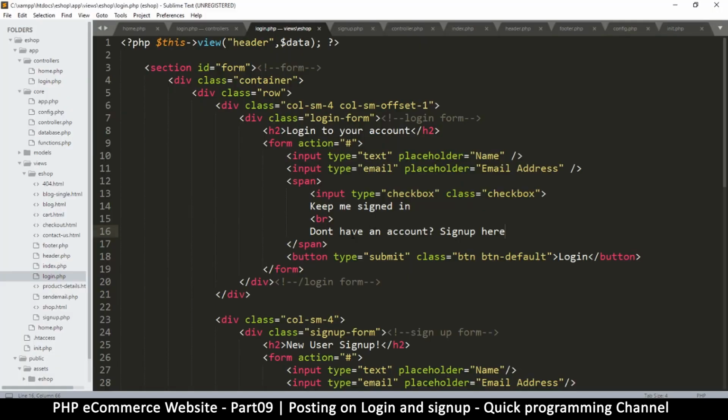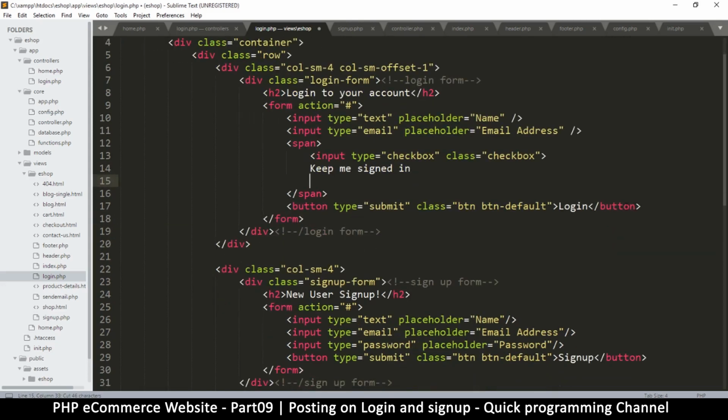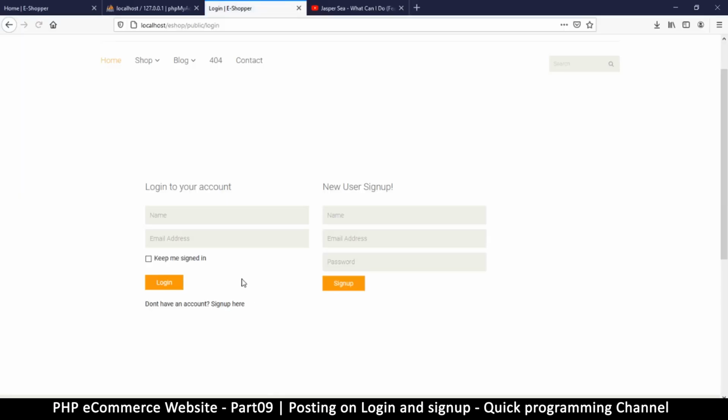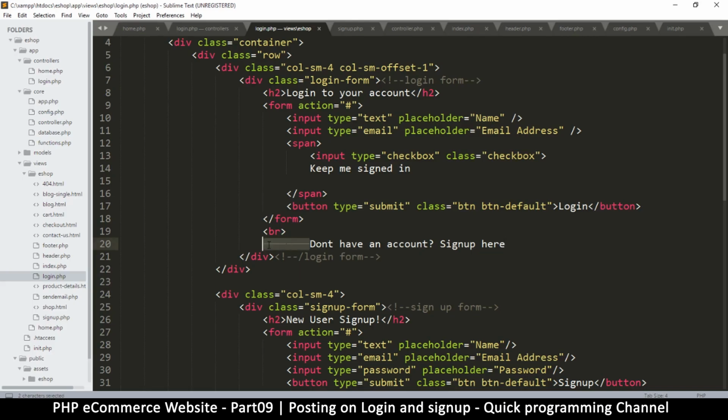I think we are better off putting this under the button, even under the form itself actually. Let me see how that works. Okay, don't have an account, sign up here. Great. So let's put this inside an A tag, href, like so, and then close that tag here.